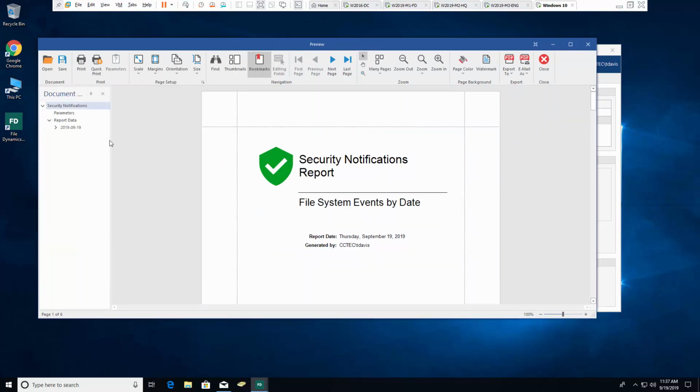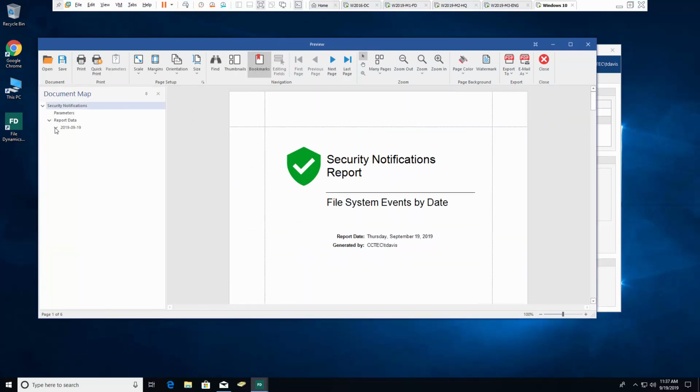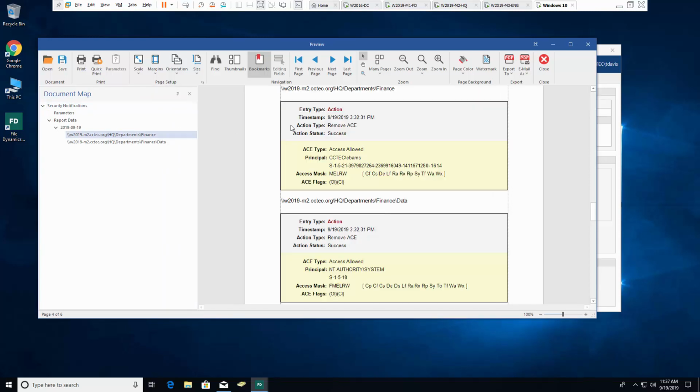And go into report data. And then we'll be able to see here's the path to finance. This is where I added eBarnes right here. eBarnes got added in, and then he basically got removed because I'm only looking at the action. So we're not showing the add eBarnes. We're just showing the action that took place for removing access, remove ACE.